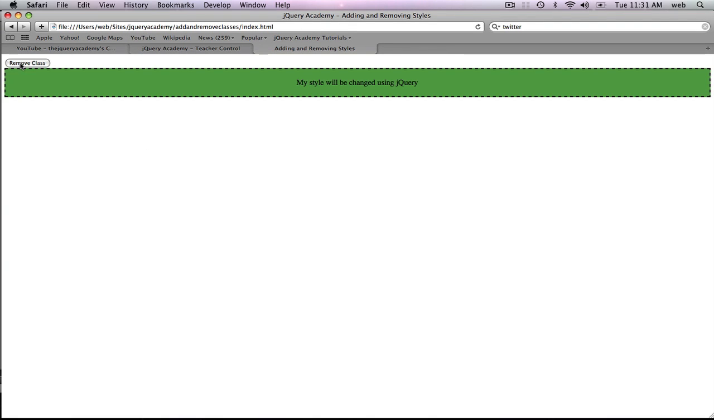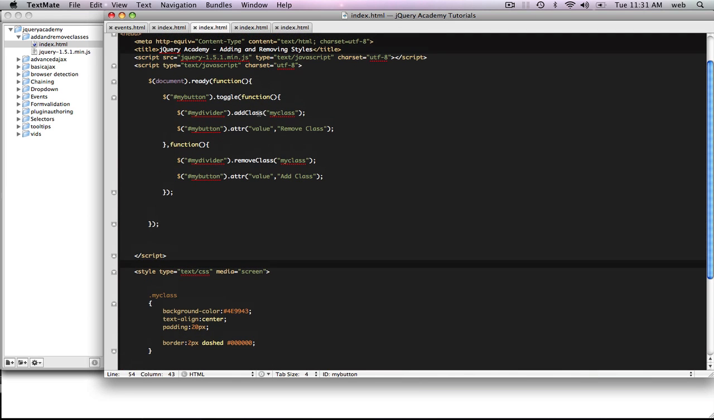So notice it says add class, and we're going to click it. The class is applied. It now says remove class. We're going to click it again, and it says add class, and there's no style on the divider. So that's how you add and remove classes using a button in jQuery. It's a good demonstration of the toggle function, addClass, and attribute.